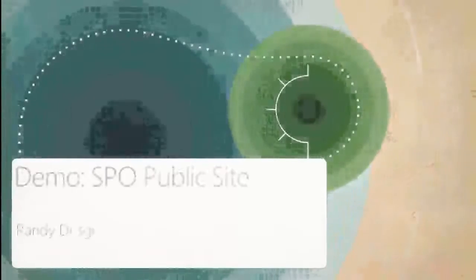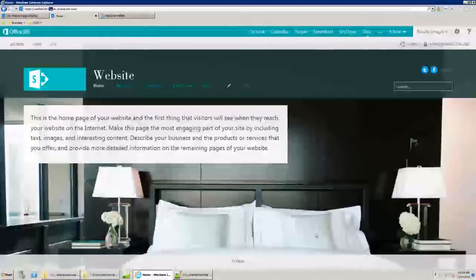So number 7. Here is my SharePoint Online site, my public-facing site. You can see it at waffles2013-public.sharepoint.com if you really wanted to go to it. And if you go to it by default, this is what it looks like. Kind of fancy look, kind of looks like a hotel. You can change that up.